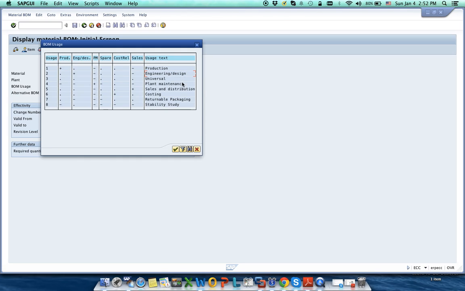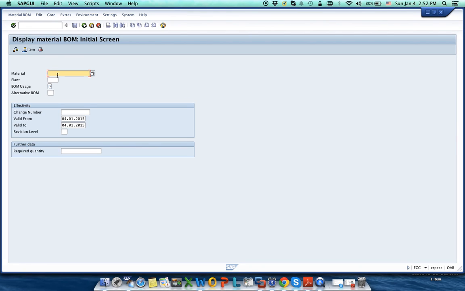Then again, we can have the plant maintenance view. We can have the sales and distribution BOM. This is the case, for example, when you are selling a kit. You are taking 1, 2, 3 products and you are selling them all together. In that case, you can have a sales and distribution BOM, and so on. But in our case now, we will use only the production BOM.